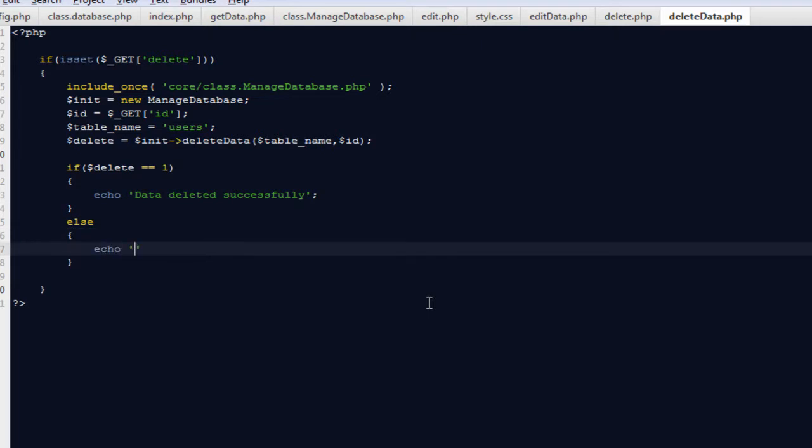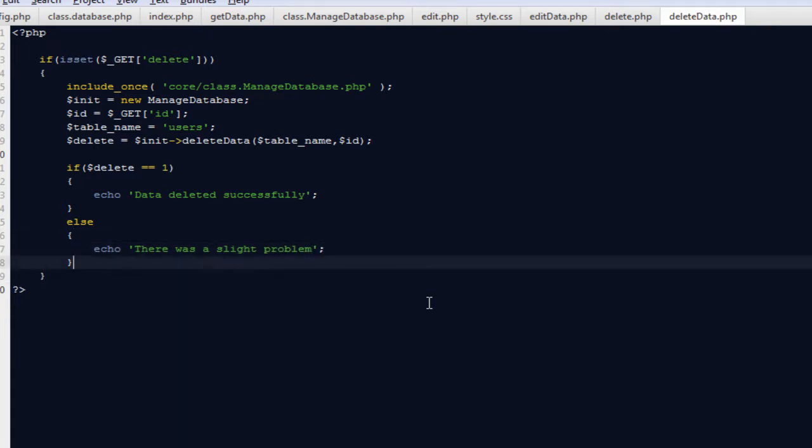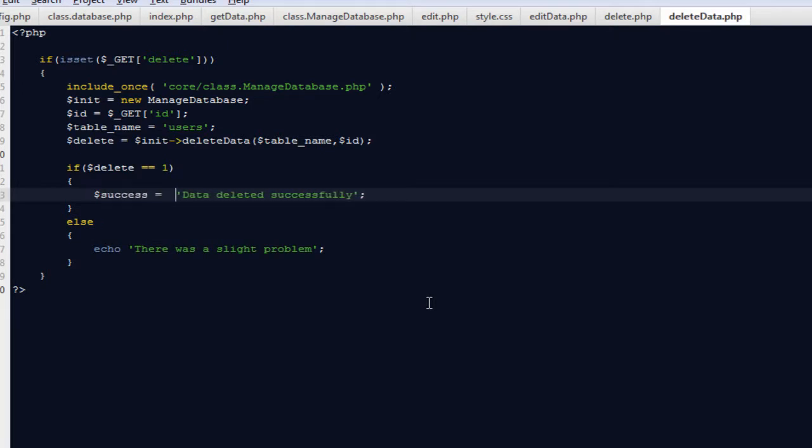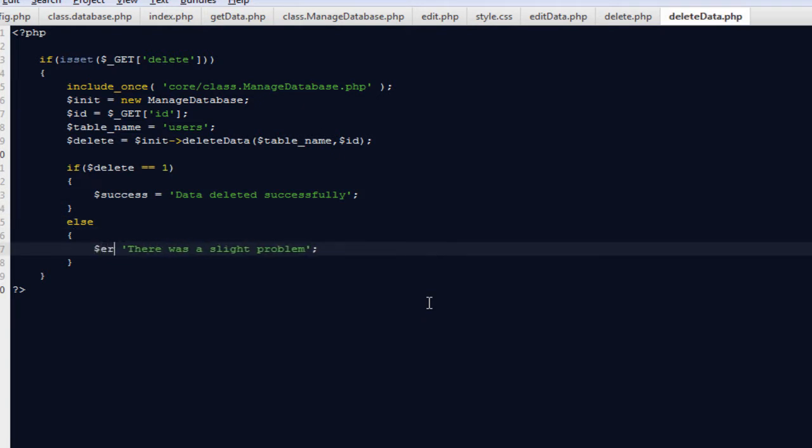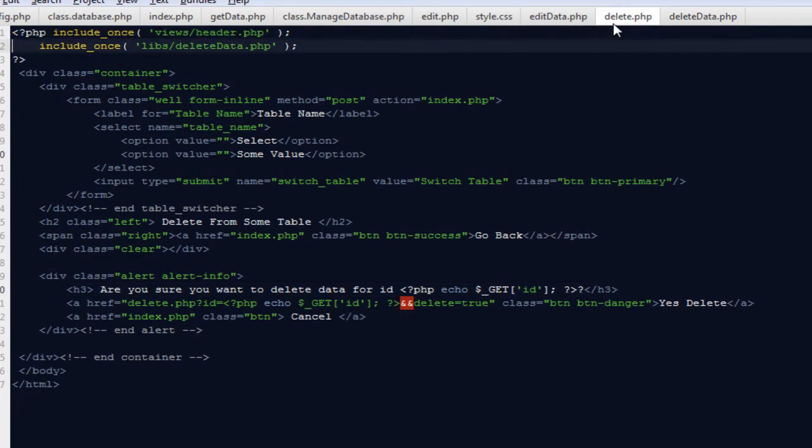Else echo there was a slight problem. Or you know what, instead of doing echo, I can actually create variables so that I can provide some styling to them as well. So here I'm gonna say $error. And guys, come back to the file called delete.php.